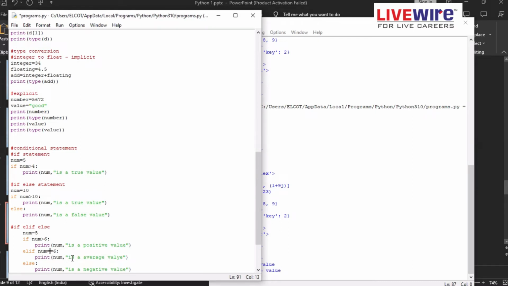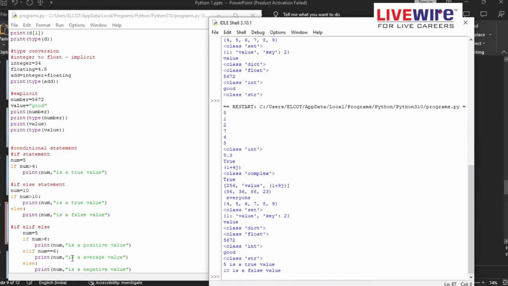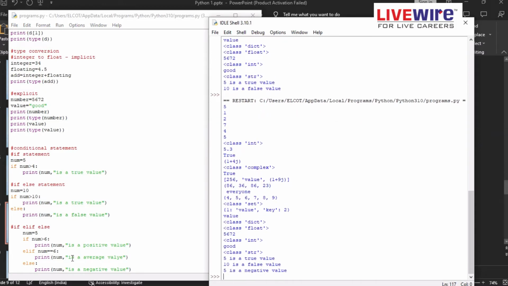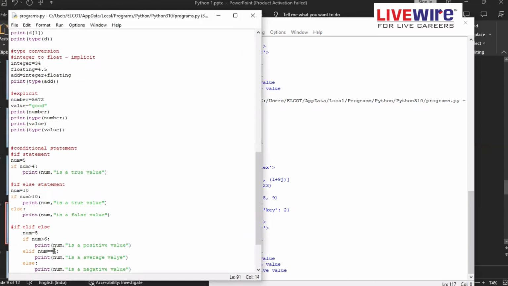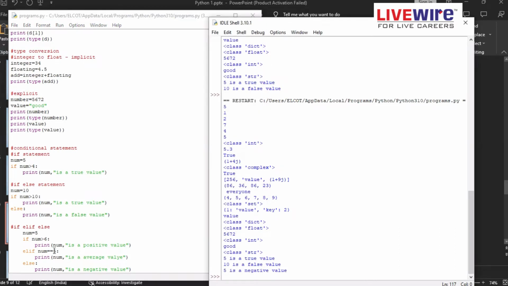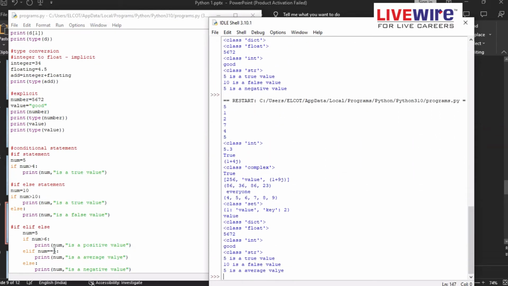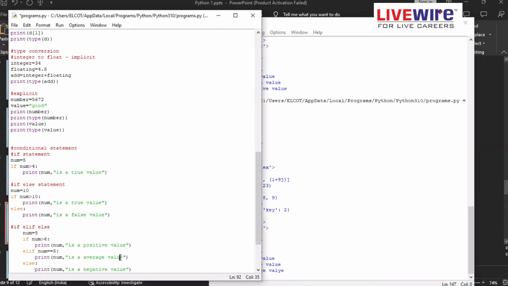Okay, now save and run. Invalid syntax. We want to give, in the elif statement, it will not accept a single equal to, so we want to give double equal to. Okay, now save and run. There's no more result. Something went wrong.